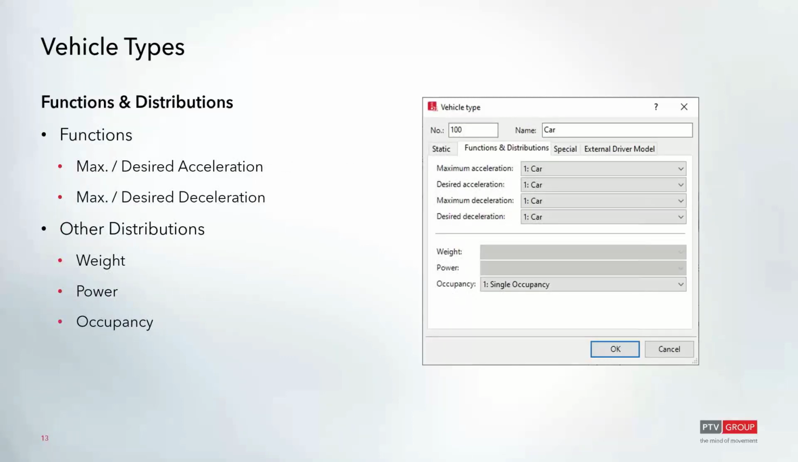On the next tab is where all of the functions and distributions associated with that vehicle type are housed. At the top is where you'll see both the maximum and desired acceleration and deceleration functions, which again we'll talk about in more detail a bit later. Down at the bottom are the weight and power distributions. Again, these are going to be used for those heavy trucks when you're modeling HGVs. And the very bottom is where you can also define an occupancy distribution for any of the private cars that you're using or for transit.